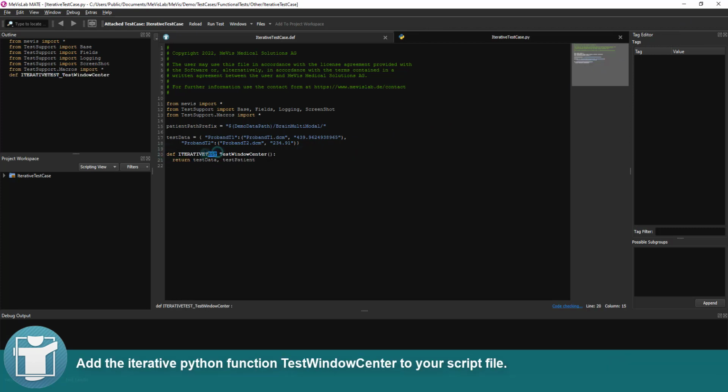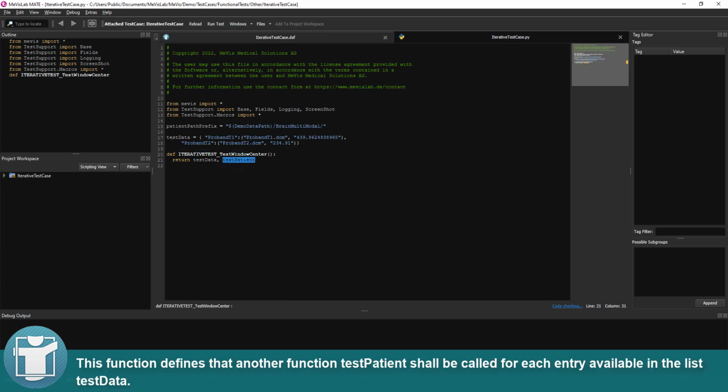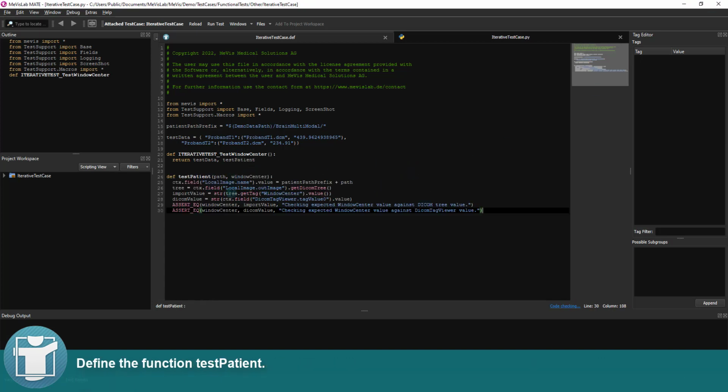Add the iterative Python function test Window Center to your script file. This function defines that another function, test patient, shall be called for each entry available in the list test data. Define the function test patient.